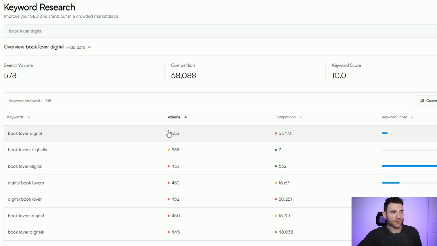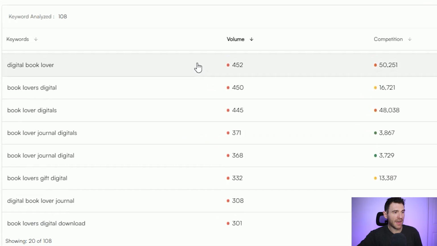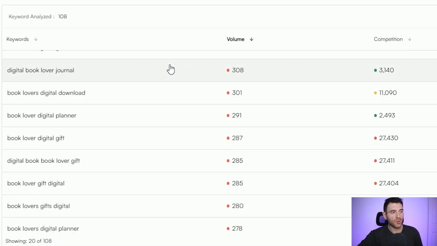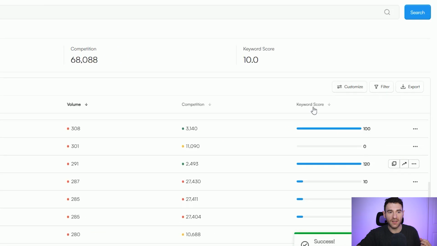The idea of that is to find some different areas other than book covers that book lovers will be searching for. And so if we search by volume here, you can see that here, for example, there's a book lover digital planner with 291 estimated monthly searches and a little under 2,500 competitors. So that's definitely one that we could be looking at. So once you've found your keyword, that gives you an idea for a product. All you need to do is click copy the keyword and then go on over to Etsy.